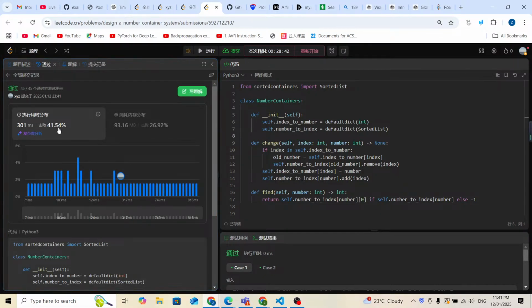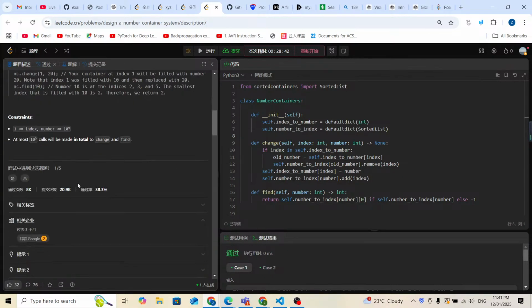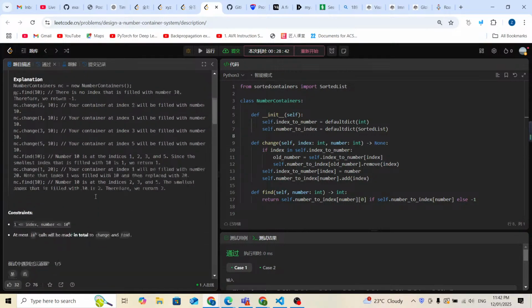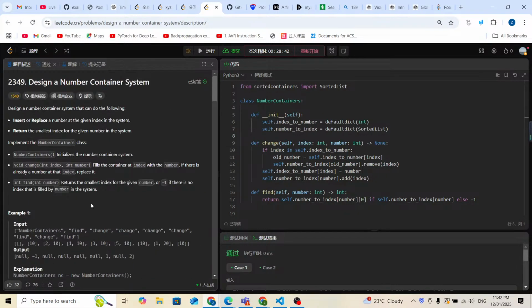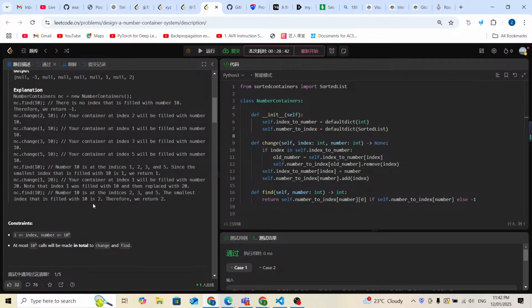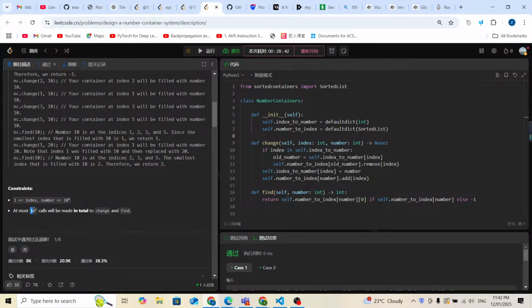Now as you can see, it works, and it's pretty fast because we are using the sorted list. Basically, it is n log n time. This n is going to be 10 to the power of 5, because there are going to be 10 to the power of 5 calls. And the log n is also going to be around 10 to the power of 5. This is why it works.